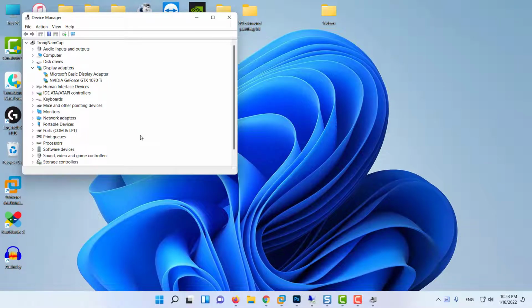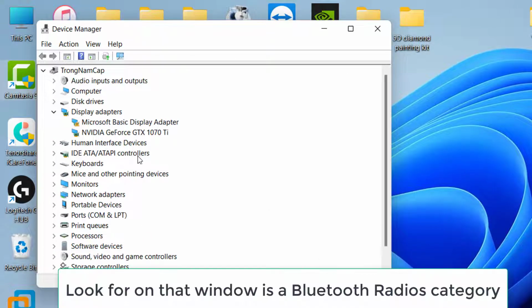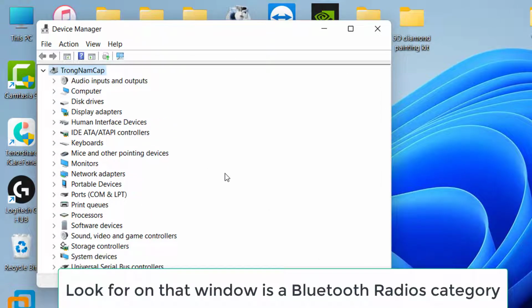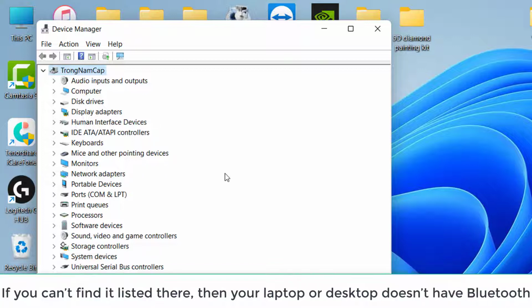Now that we're in Device Manager, what you need to look for in that window is a Bluetooth radios category. That should be listed somewhere near the top of the window. If you can't find it listed there, then your laptop or desktop doesn't have Bluetooth.